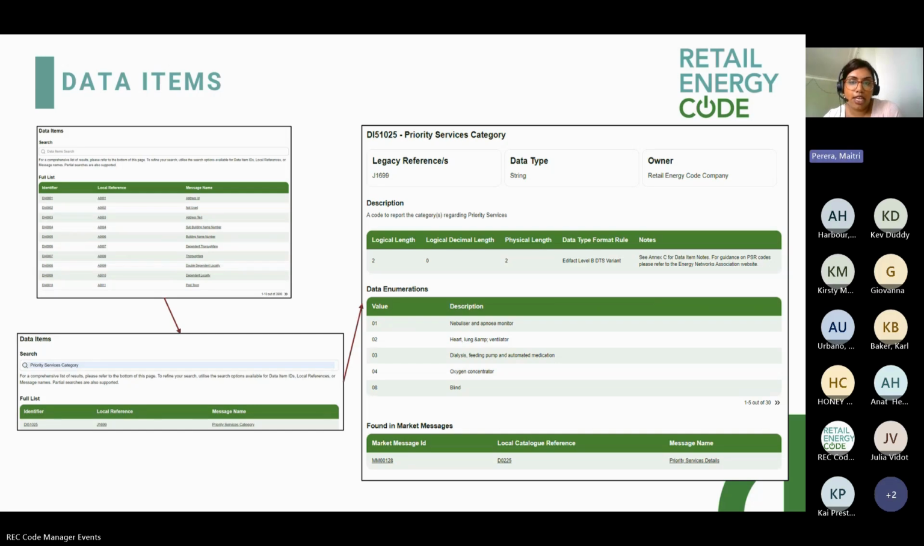Finally, from the data item page, you can see a table of all associated market messages the items are included within. You can select from this table to be taken to the market messages page we reviewed above. Next slide, please.